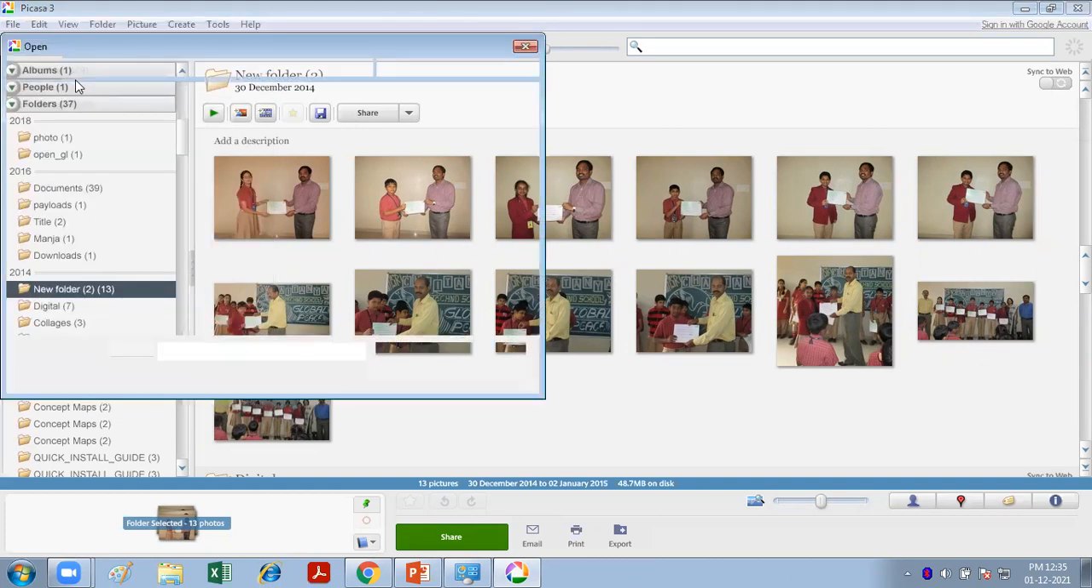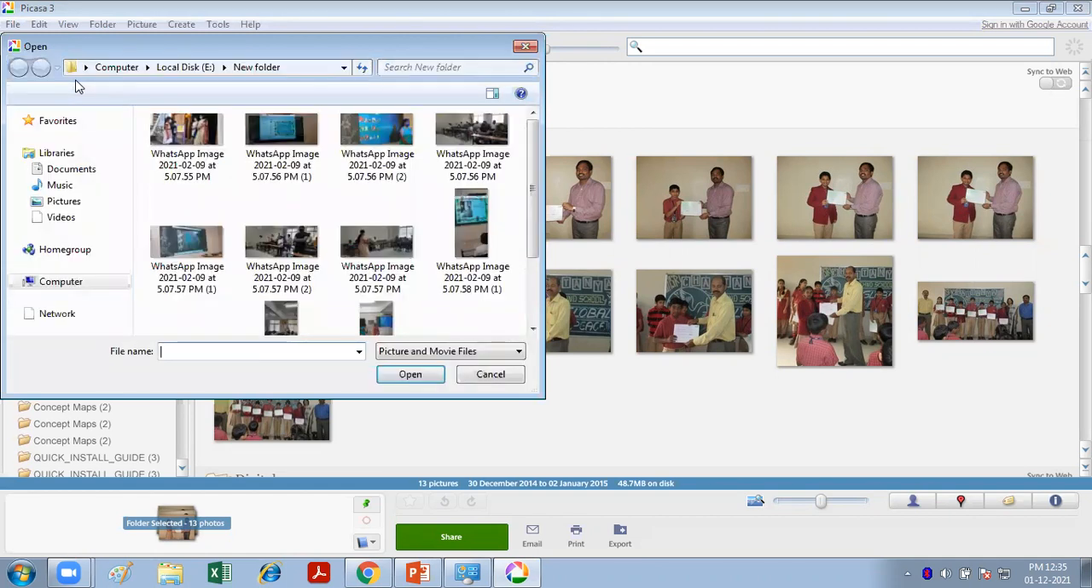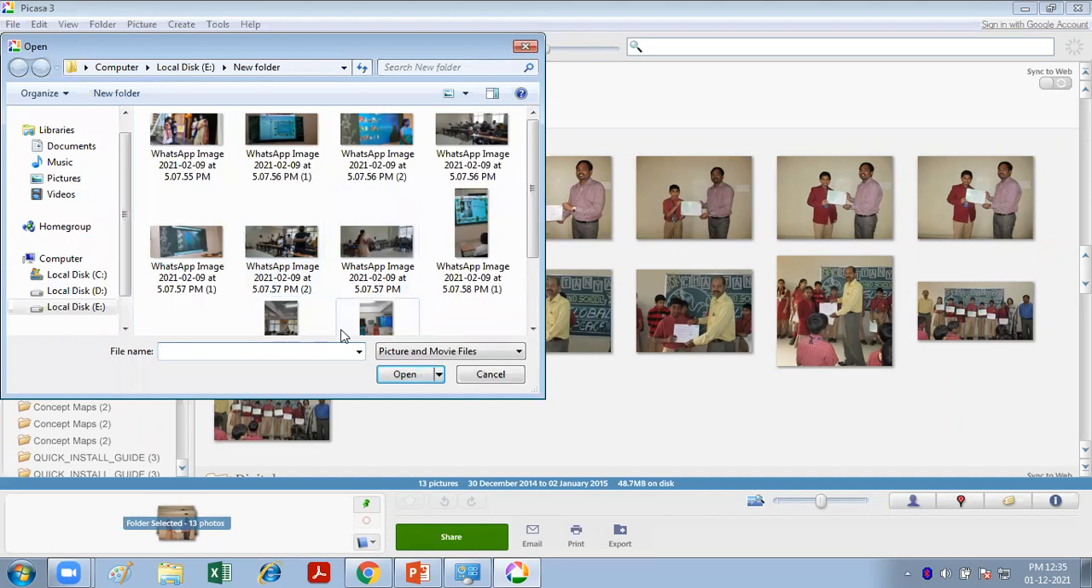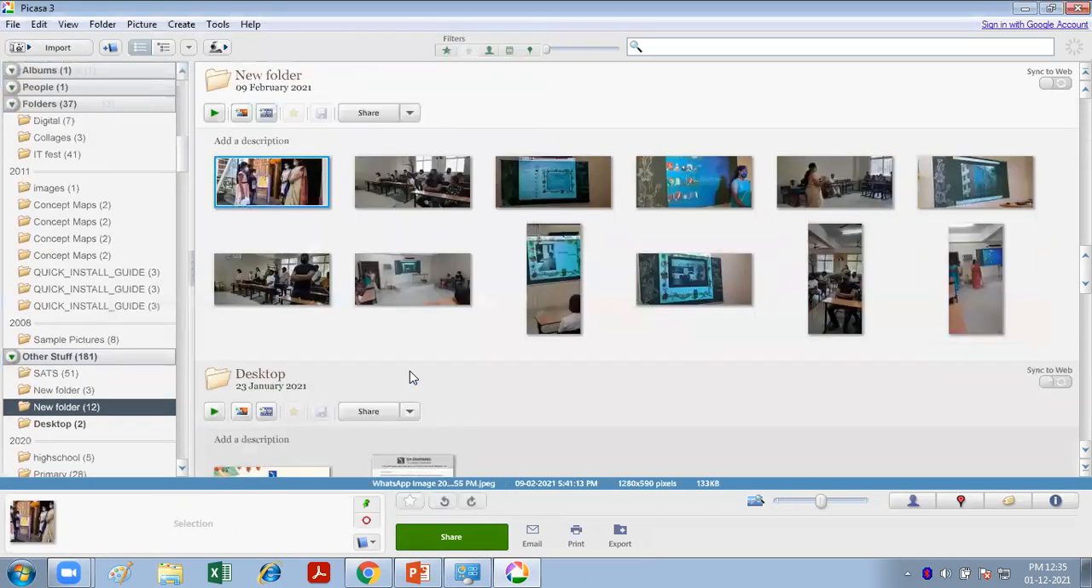Then a dialog box will appear. So now you can locate the picture. You can locate the picture, select the picture, and then open the picture. Now the selected picture will be added to the Picasa.